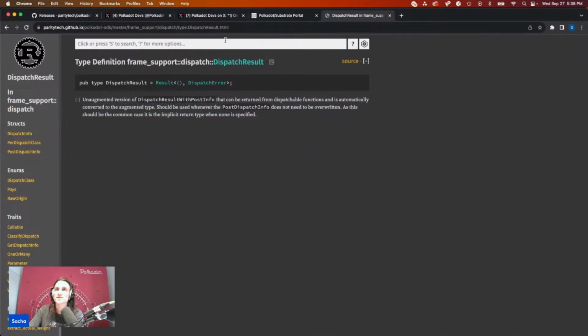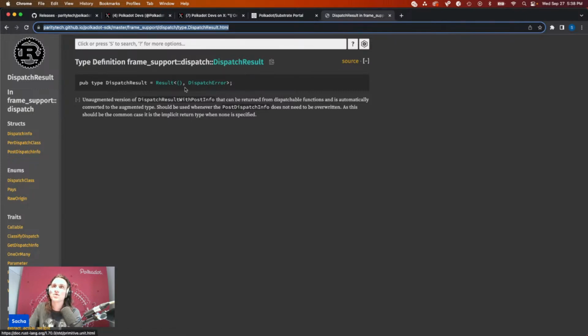This could also be improved a little, but basically an automatically converted augmented type should be used whenever post dispatch info does not need to be overridden. This should be a common case as an implicit return type. It returns either an error, right? Or it will return this unit type.